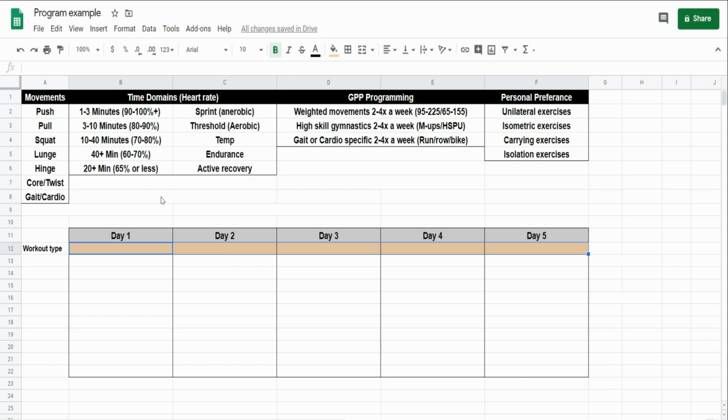Speaking of, the next heart rate we're looking at is 40 plus minutes, which is about 60 to 70%. Staying around that heart rate is a great way to train your endurance.